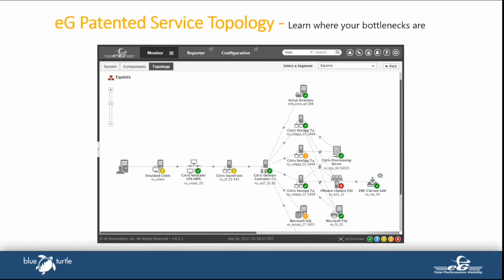So EG presents you with this EG patented service topology, in which we go ahead and monitor a particular service. A service is a group of applications that performs as a service. For example, you have an HR portal, an e-commerce website, or a VDA service, which contains a lot of applications.